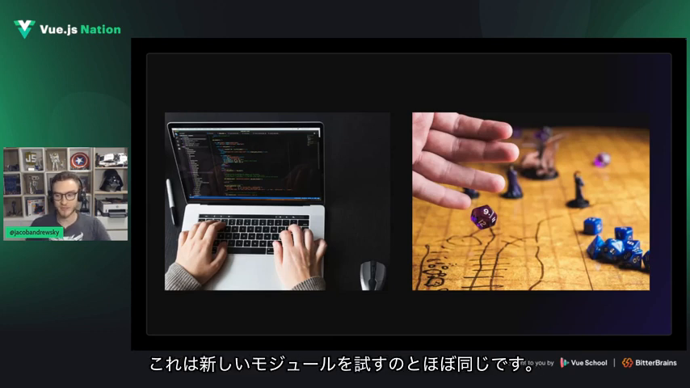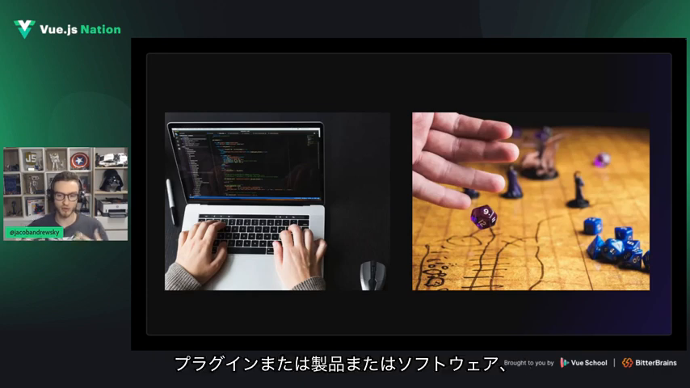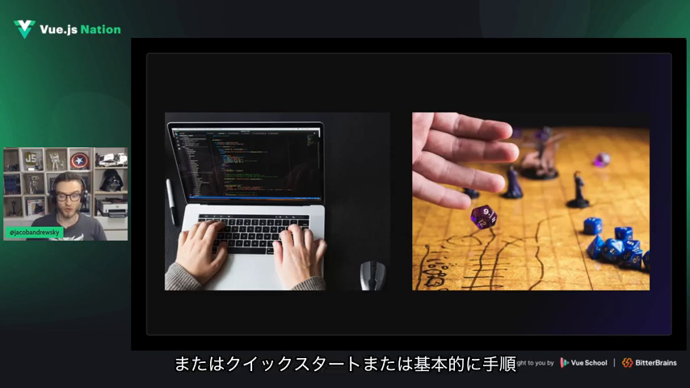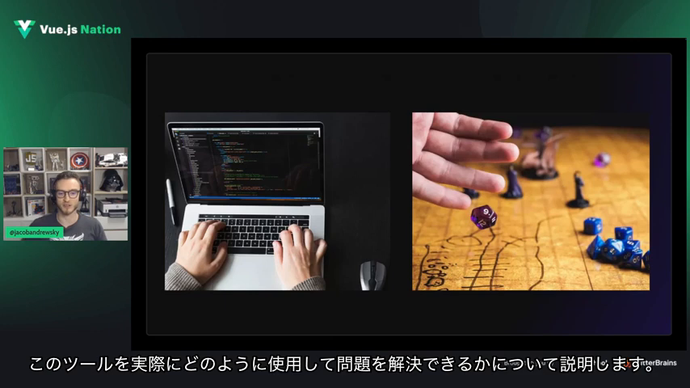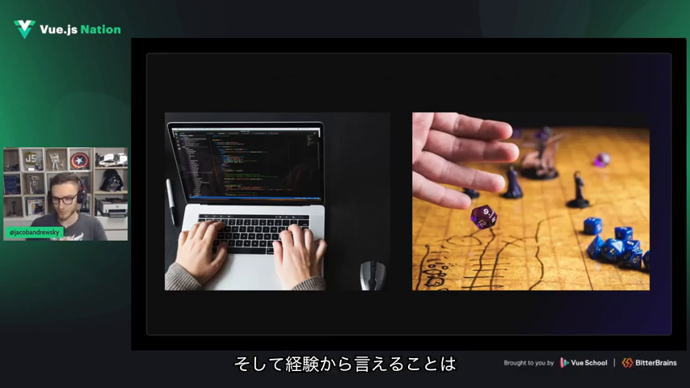And it's almost the same as with trying a new module, plugin, product or software, in that we need to have this kind of getting started or quick start, or basically instructions on how we can actually use this tool to solve our problems.